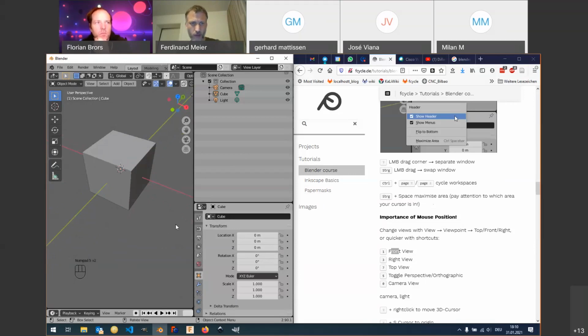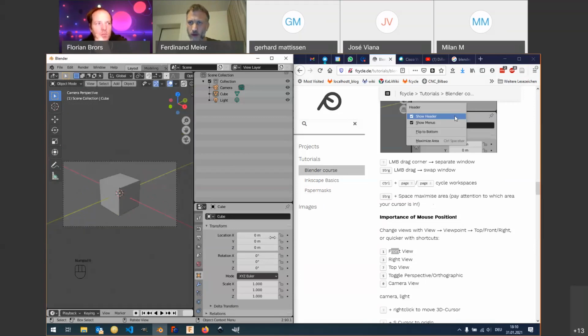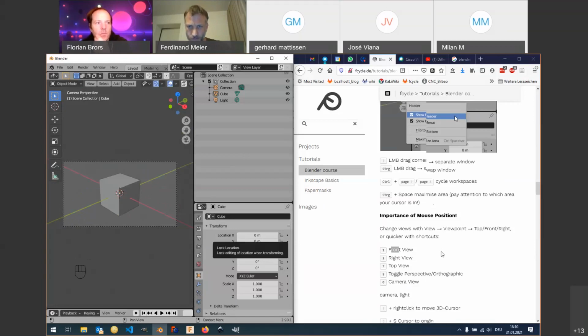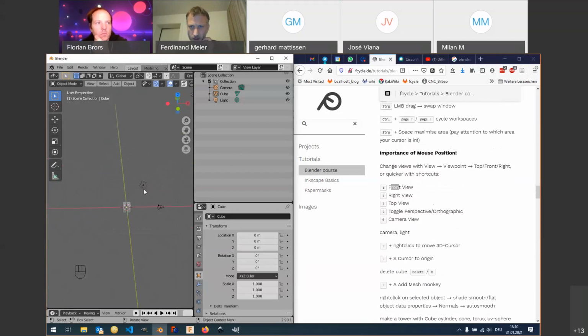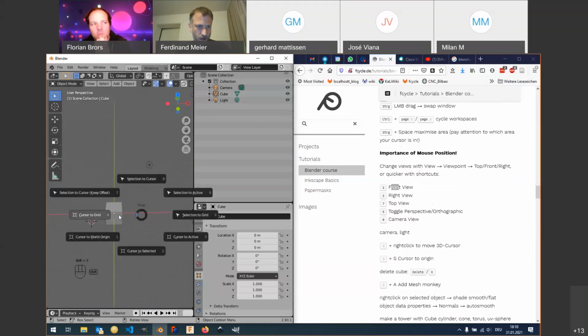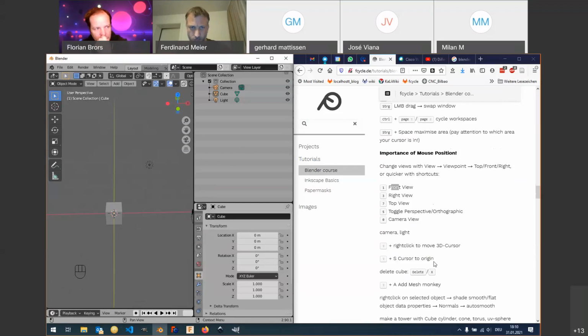And 0 for the camera view. This is what would get rendered if you hit F12. Then we saw that there's another two objects, the camera and the light. And we also learned that with shift right-clicking, you can position this 3D cursor. And shift S, cursor to world origin, will put it back in the middle.